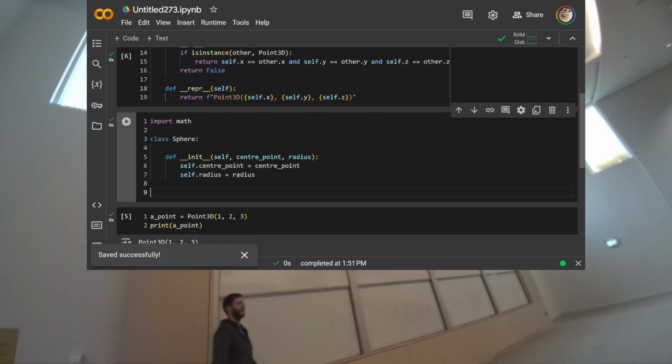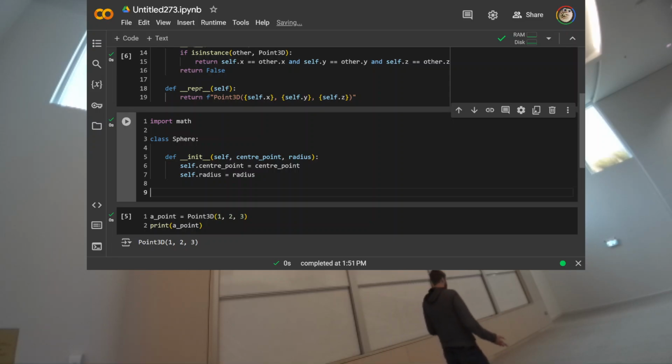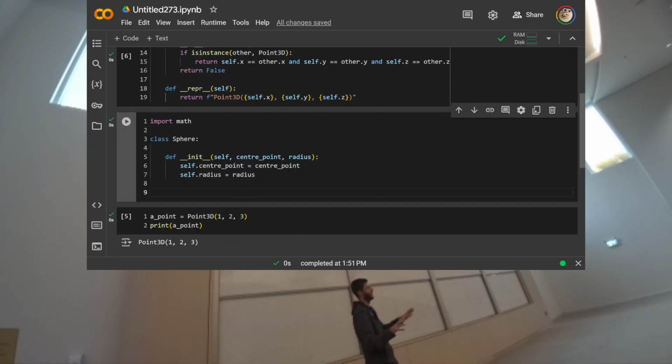So I've defined my class. It's a sphere class. But how is it different from last time? Well, the last time, the sphere took x, y, z, and a radius. But now it just takes a center point, which is going to be a Point3D object. So it's going to take a Point3D object that has an x, y, z coordinate inside of it and a radius. Okay? That's how we're going to do this.